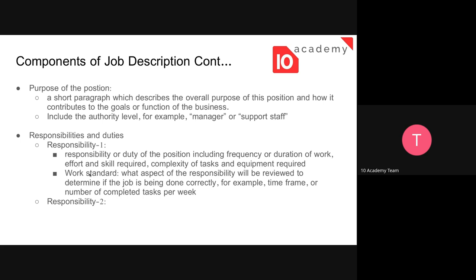Sometimes in the responsibility, we include work standard. That means aspect of the responsibility will be reviewed to determine if the job is being done correctly or not. For example, we set time frame or number of complete tasks per week, etc. So we might put some work standards. So the responsibility can be multiple.